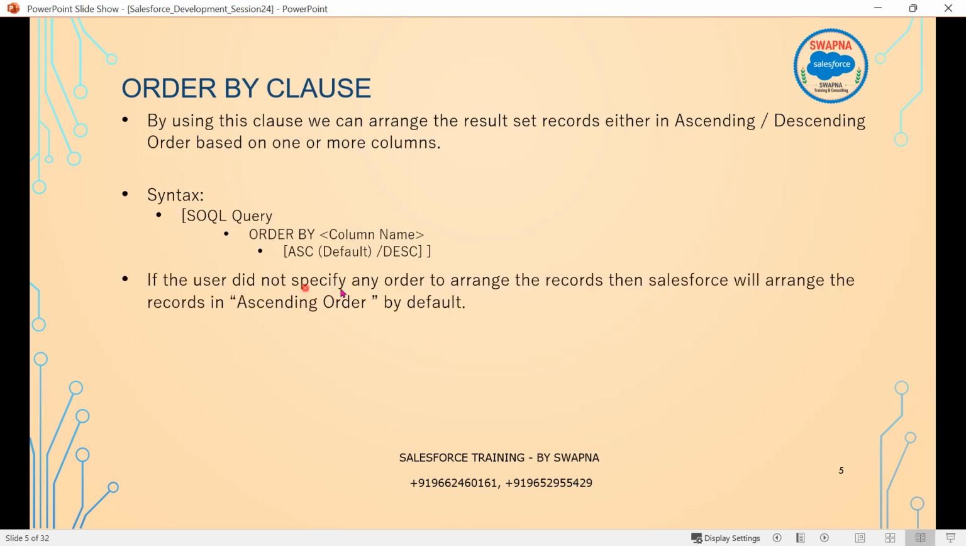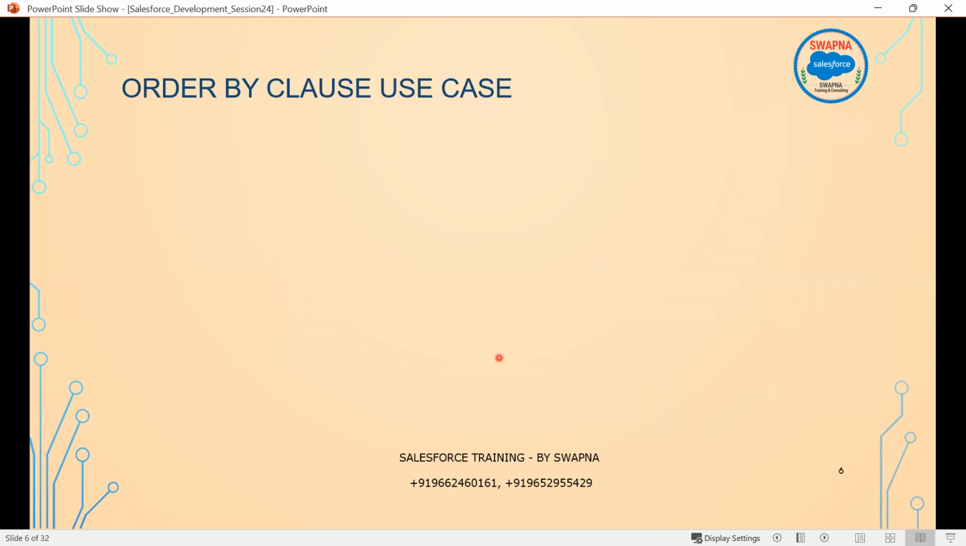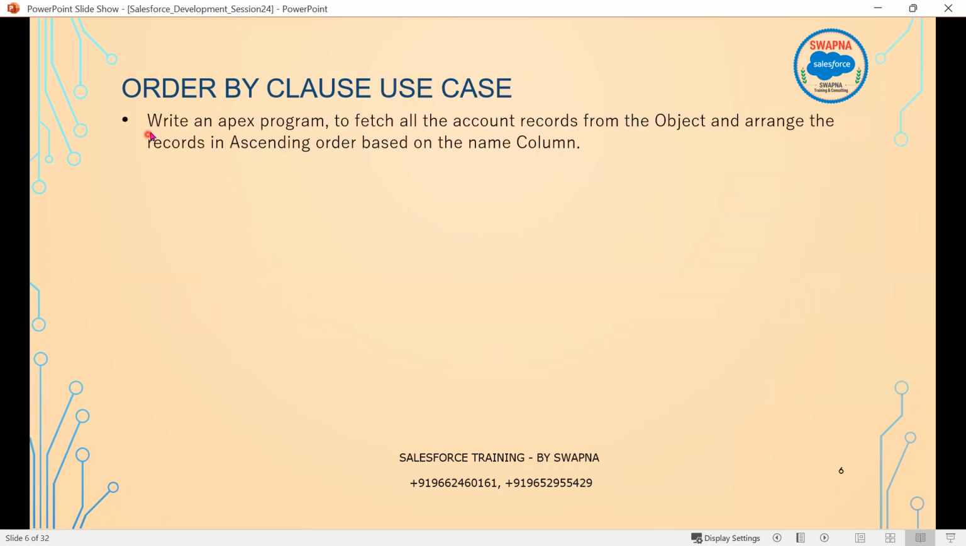If the user, user is nothing but the developer, did not specify any order, Salesforce will automatically put the records into ascending order by default. In case I do not specify ascending or descending, then by default, Salesforce will take it as ascending. So let's take a use case: write an Apex program to fetch all the account records from the object and arrange the records in ascending order.